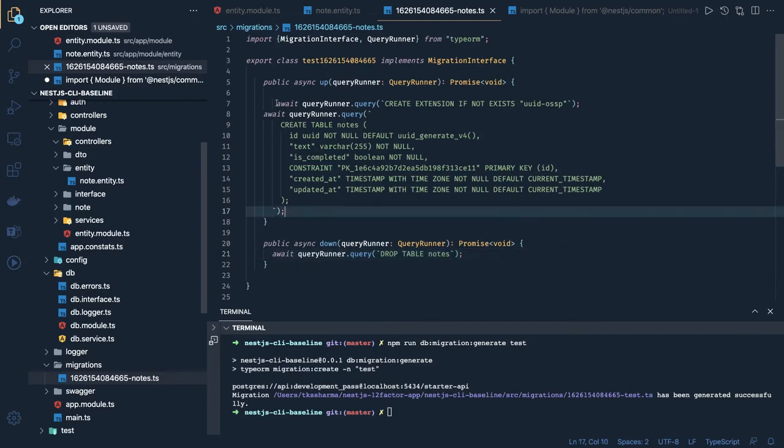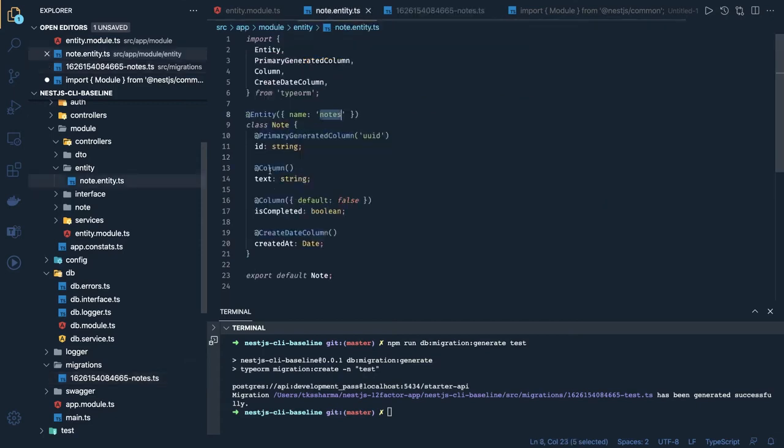Here we are creating it. Sometimes the UUID function is not able to execute, so we have to create this extension for Postgres. Here we are creating ID, text, is completed. These are the three columns. So if we go to our entity, ID, text, is completed boolean, text is string, and we have created that column.